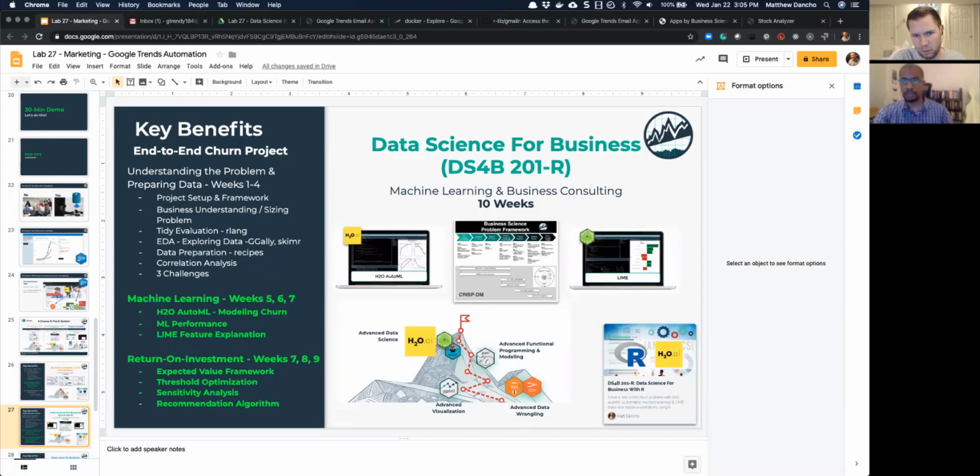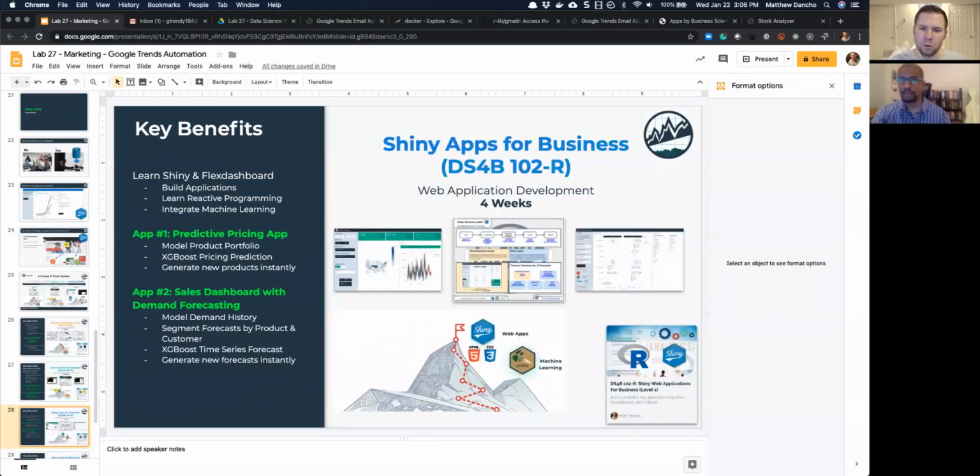This is what no one teaches: how to do return on investment and take the machine learning models that you're making and explaining, and then do what's called threshold optimization and sensitivity analysis, and you can actually build recommendation algorithms. All to optimize for ROI, which is what companies want to see.